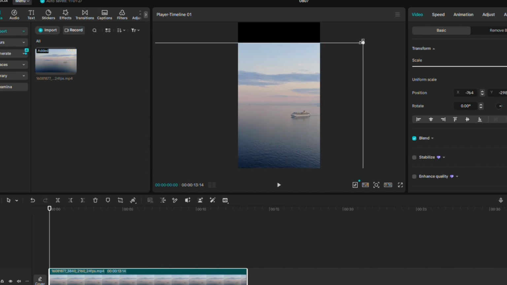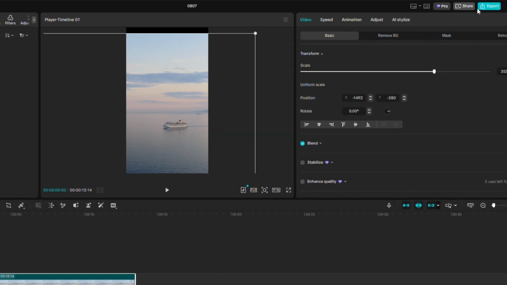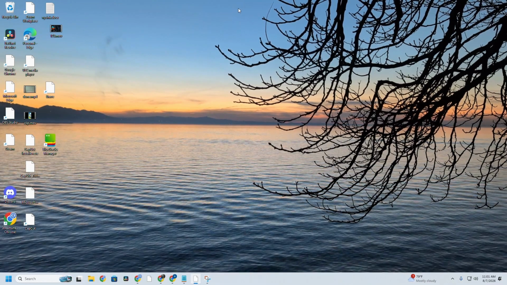Once you're happy with the framing, preview your video to make sure everything looks good. Finally, click Export to save your portrait video. And that's it. You've successfully converted a landscape video into a portrait video in CapCut.